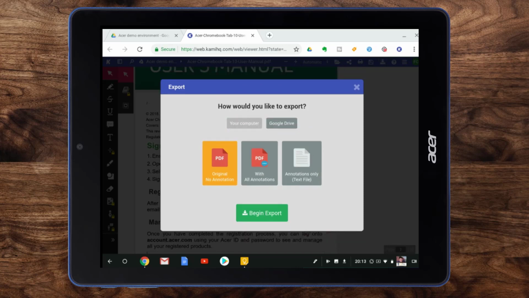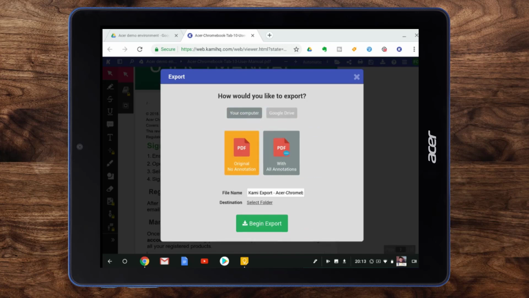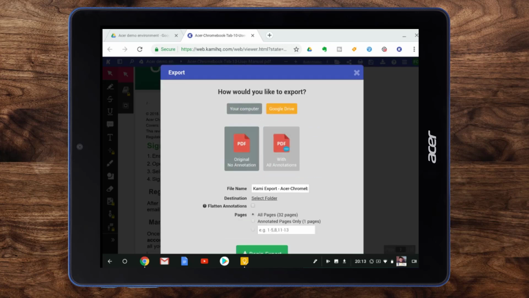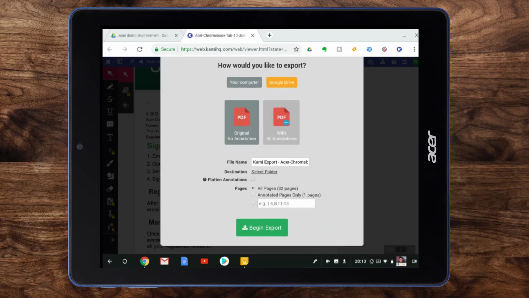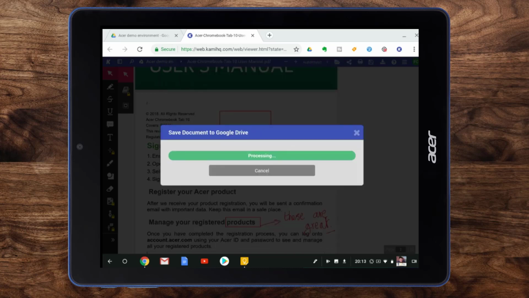So that's what we are going to do. Select Google Drive. We're going to select with annotations, and we are going to choose to flatten our annotations. So go ahead and select flatten annotations. We're going to begin the export, and my new file will be exported straight into my Google Drive in the same exact folder as my original file.